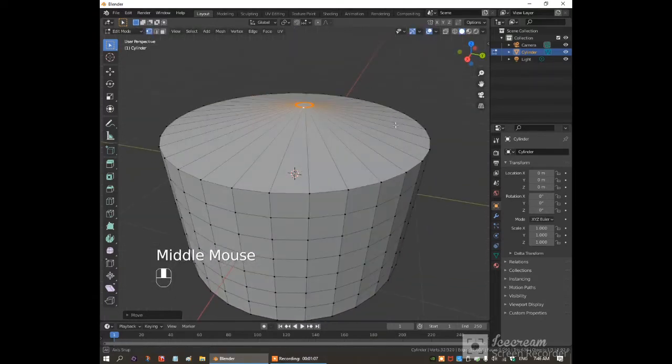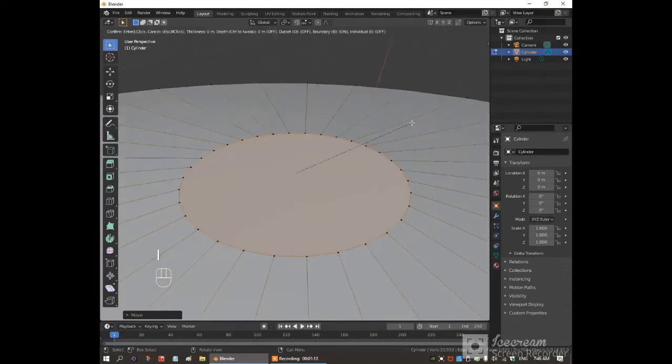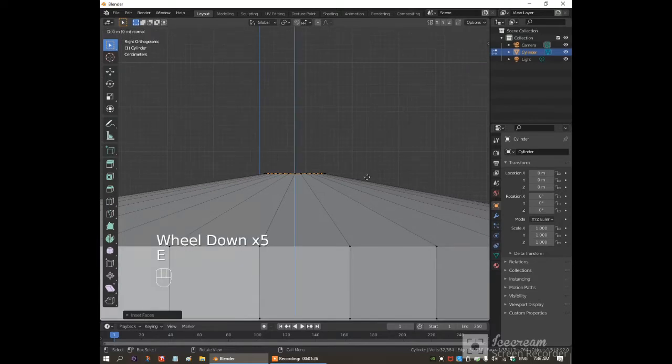Let's tip it, and then press period on the numpad. That takes it right up close. We're going to add an inset, press I, and just drag it, and you'll have like an inner circle here. Back to side view. Let's extrude, press E, and extrude it up like that.